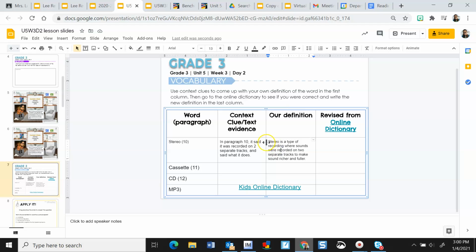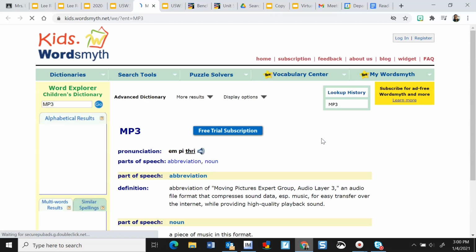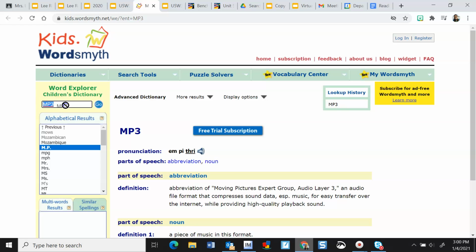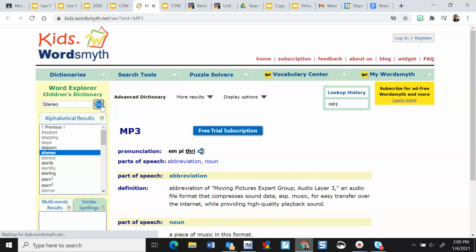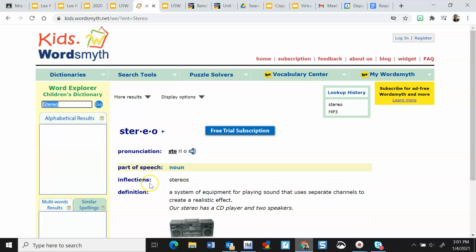And then in our definition, I wrote down what I thought stereo meant based on the context clues from paragraph 10. And now I'm going to go to the online dictionary, and I'm going to type in the word stereo. So if I need to remember how to spell it, I'm just going to highlight it and copy it. Go into the online dictionary, put it right here in the top left-hand corner where it says Word Explorer. And I'm going to paste it, Control V, press go, and see what it says.